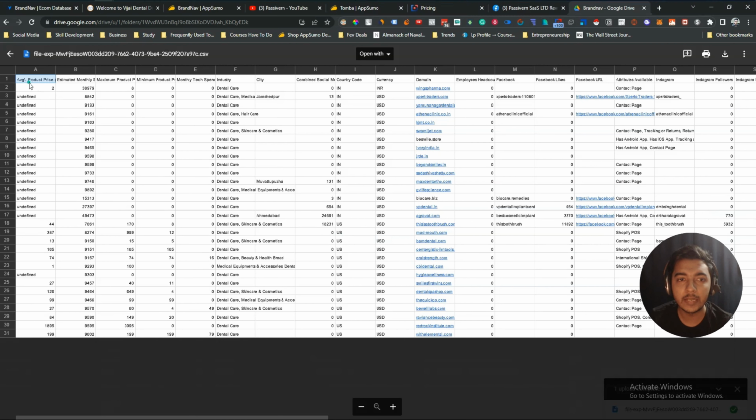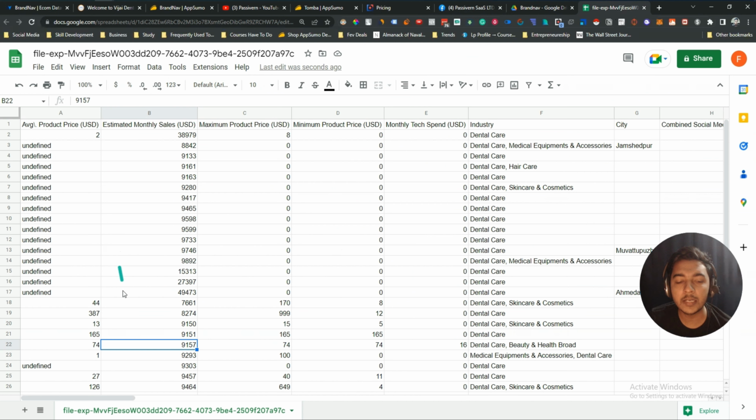Here you will get average product price, estimated monthly. I'm not sure what it is. Let me increase it. See, guys, here are the results, and this is the export result. As you can see, here you will get the average product price. Here, for every company you are not getting the information, guys. Some companies are undefined, as you can see, but for this company the average price is 387 USD.